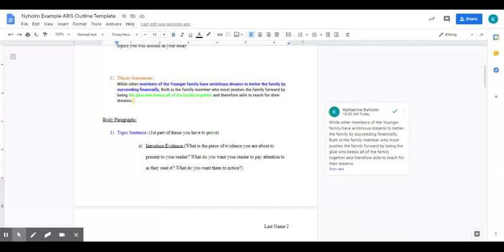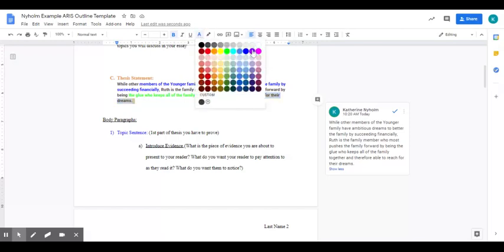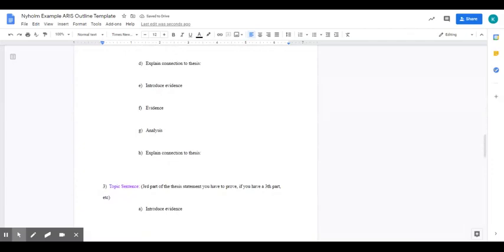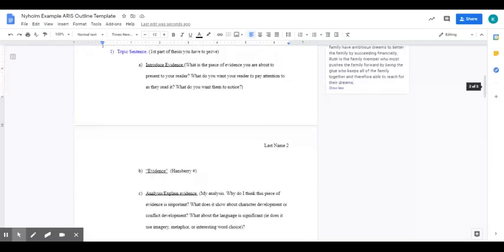So now I need to figure out what I need to prove next. I'm talking about how Ruth is the glue who keeps the family together. And the next thing is that her being the glue helps them to reach their dreams. So I'm going to say that this is body paragraph 3. I'm going to put it in purple because body paragraph number 3, I have color coded in purple for the topic sentence.